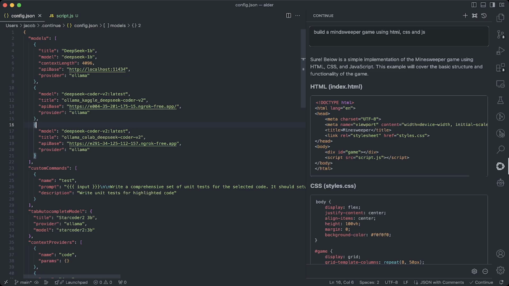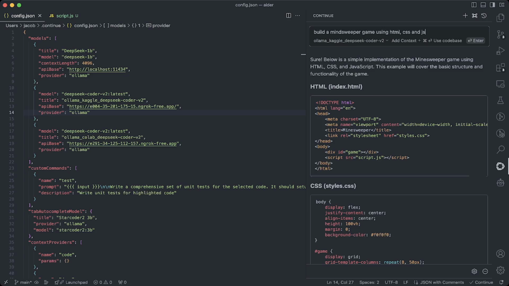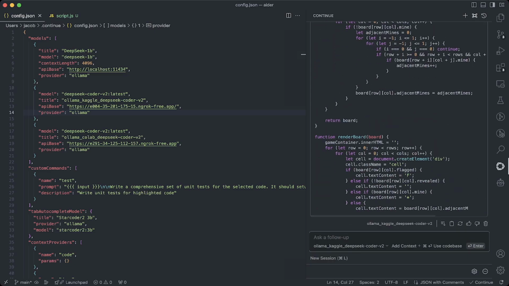So we basically configure it. Then you see this is the public URL that we just generated. In the continue environment, you can select whatever entry you just created. This one is Kaggle, so just select Kaggle, and then you just do build Minesweeper game, the same as we saw in the Kaggle Colab environment. Then it will generate everything for you. So this is working.